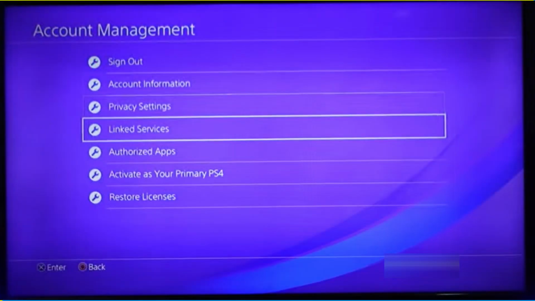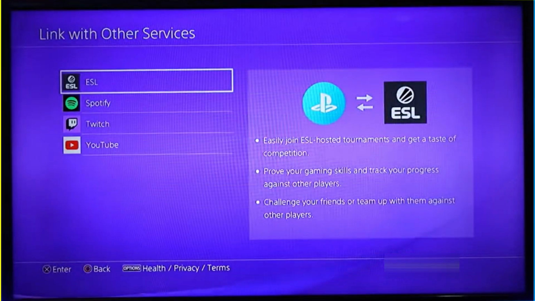then you could go to Linked Services, and here there are many services that you can link. If you see Discord application from this list, then you can go ahead and link them. But in my case, it is actually not showing up. So I will show you the second way on how you can do it.